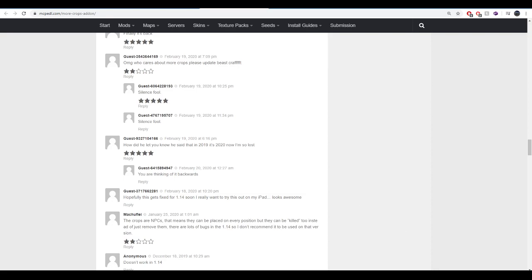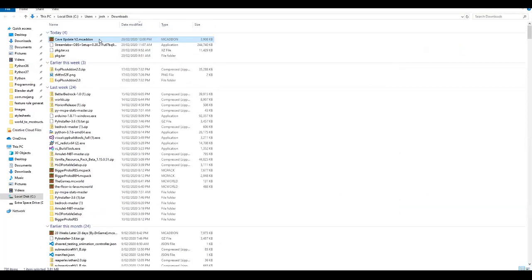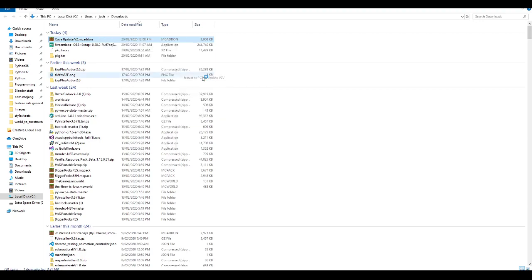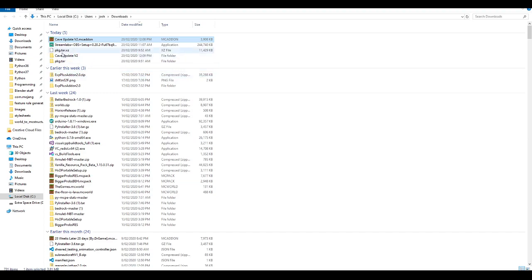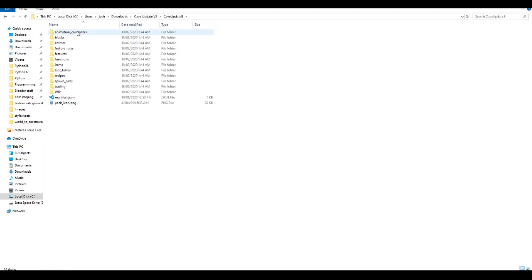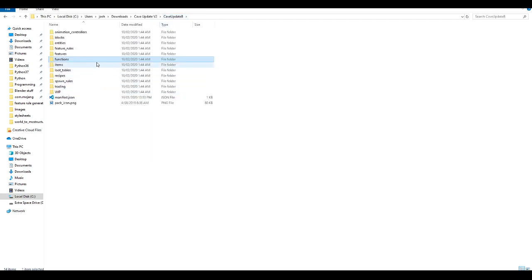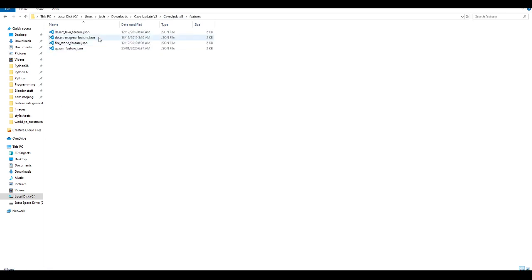Okay, downloaded the add-on. Let's check this out. Ignore all of those other things in my downloads. I don't think there's anything personal there. That's fine. Cool. Behavior pack, features, feature rules, functions. Very nice. I don't think they actually use this.